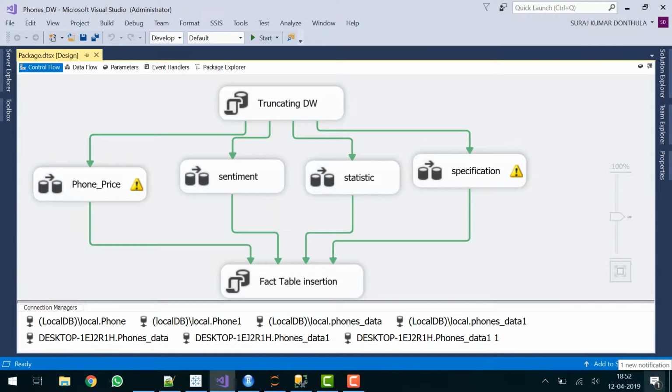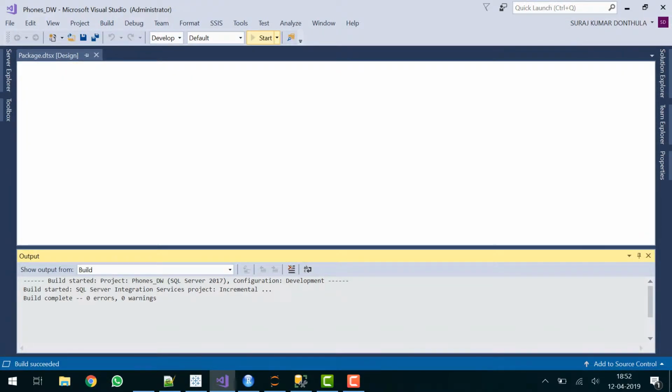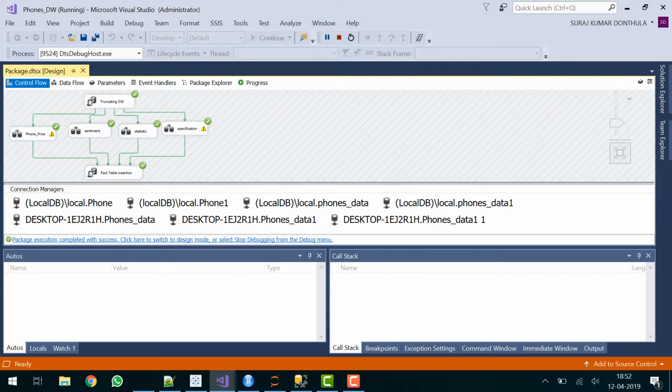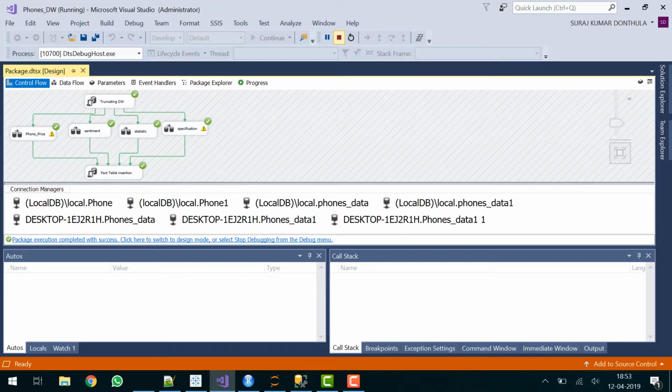And this is SSIS. By this we are populating the tables, and truncate is used to truncate tables in this. So let's run the process. So the process is successful. And the fact tables will be updated and files will be directly imported to the database.